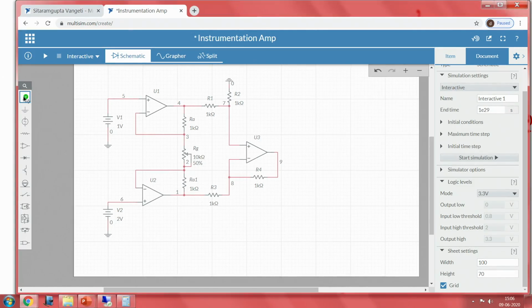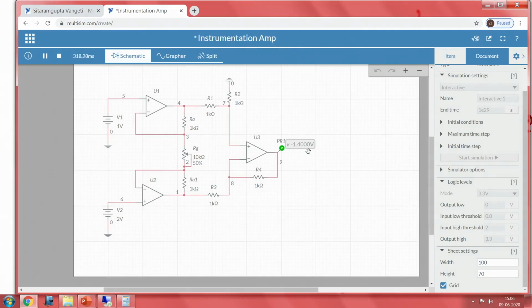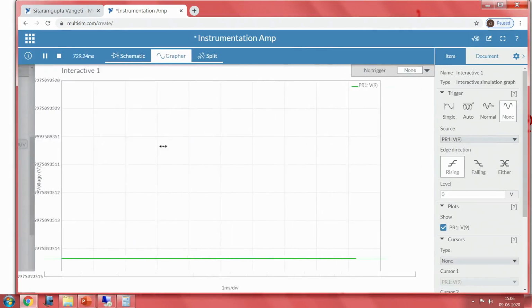Now I'll connect voltage probes at this point to visualize it. Since it is not an analog signal, we may not have to go into the grapher view. Even if you look into the grapher view, it will be a constant DC. So we get 1.4 when we simulate it. So it's completely DC.